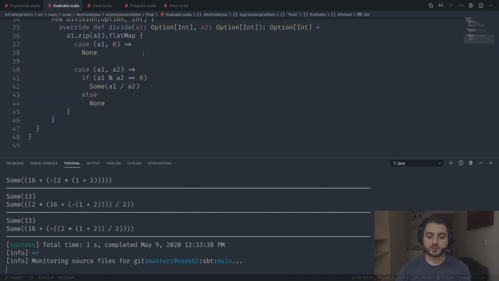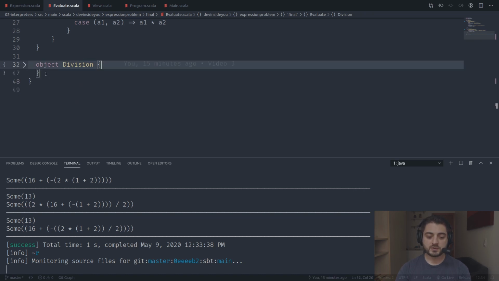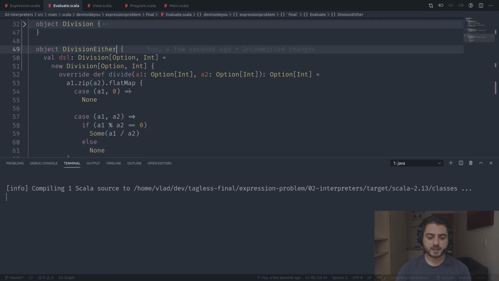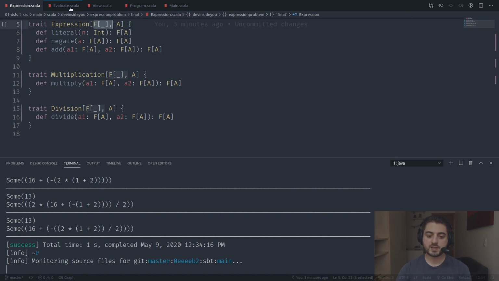So if we were to go to our division, for example, over here, and we would realize, oh, we actually need something else, not only option, we could at least go and have a different interpreter. Okay, so we're going to go over here, and I'm going to call it division either. Okay, so we need a tiny type alias, or we need to use the kind projector plugin, which we do, but let's use the type alias for now. Okay, so we're going to have either string or an A. And we're doing this because either has 2 holes, and expressions want an F which has only 1 hole.